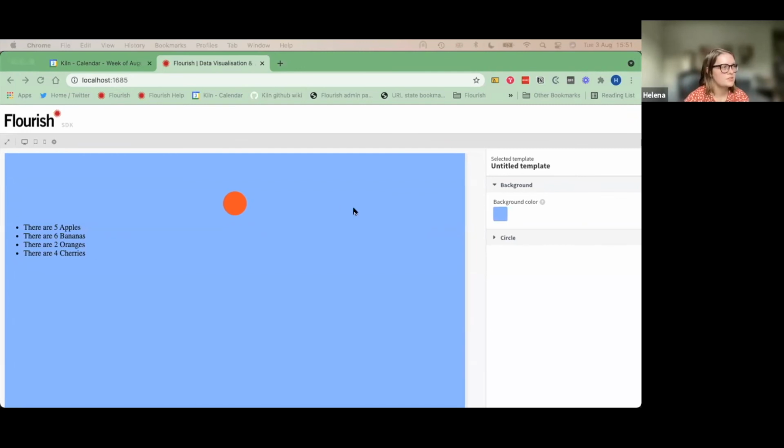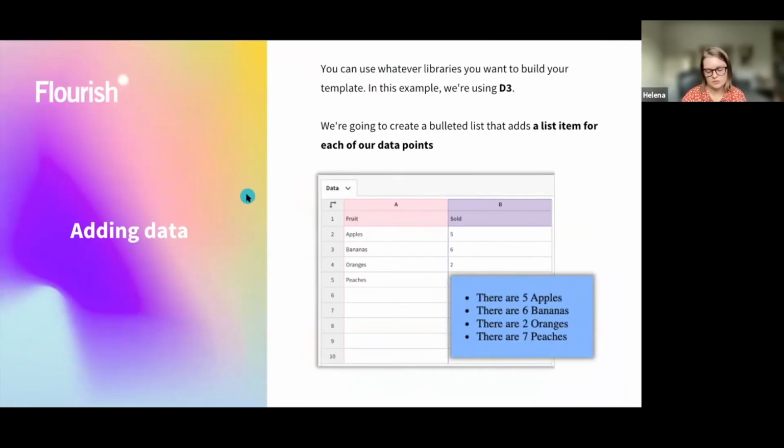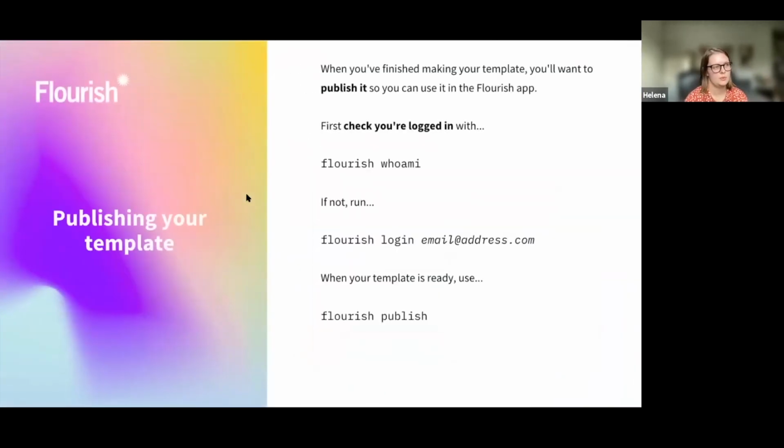But the last thing is really publishing your template. So once your template is all set and ready and you're happy with the way it works, you're going to want to publish it so that you and anyone in your company, or if you're a free user, then other people, will be able to use it as well. So that it's available in the app, so you can make and reuse that template to make all kinds of visualizations. So this is where we come back to some of those Flourish commands that Louisa started with.